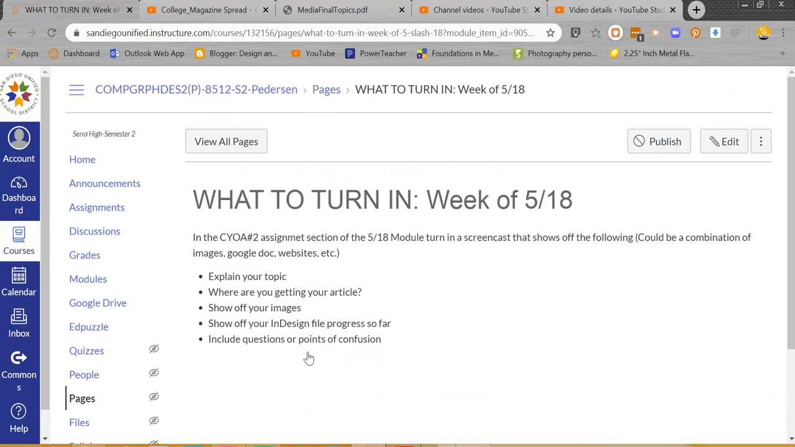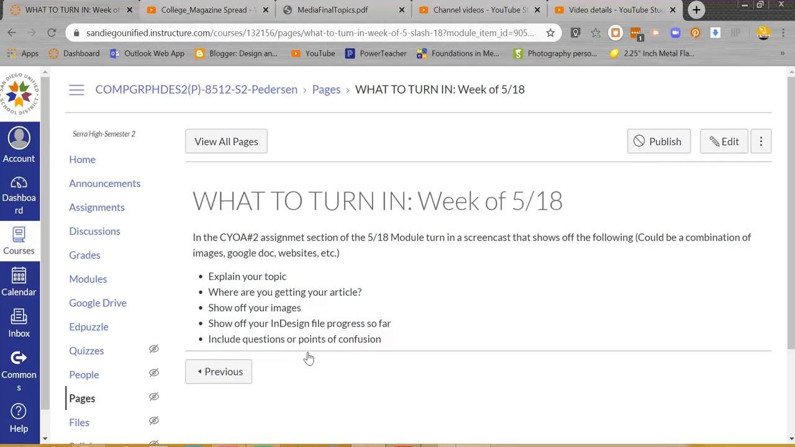most confusing. For the Choose Your Own Adventure submission for this week, you'll be turning in submission number 2, but if you're going to do the magazine spread instead of one of the other Choose Your Own Adventures, this is what I'm looking to have you turn in for the week of 5/18. In a screencast, it could be images that you're showing. It could be a combination of all of these. It could be images. It could be a Google Doc that you've set up. It could be a Pinterest page that you set up. It could be you just talking. It's going to be a variety of stuff. It depends on what you're going to do.